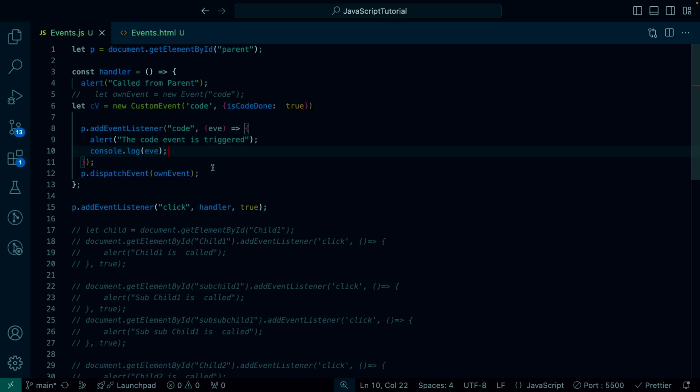That event object has so many properties. The main properties I'll discuss: one is the event target, another is the event current target. The target represents the object on which the event has been dispatched, and the current target identifies the element to which the event handler is attached. Suppose this is the element; if that event handler is attached to it, then this is the current target. I've also added extra data, like is code done true, so I'll get this boolean in the event object also.